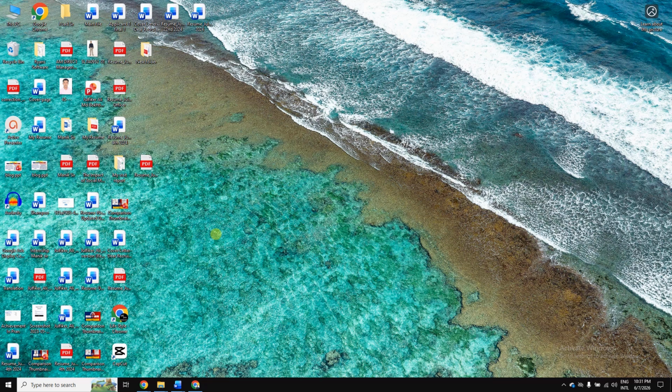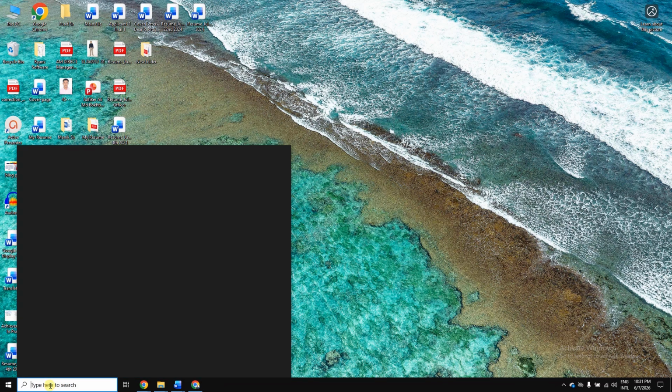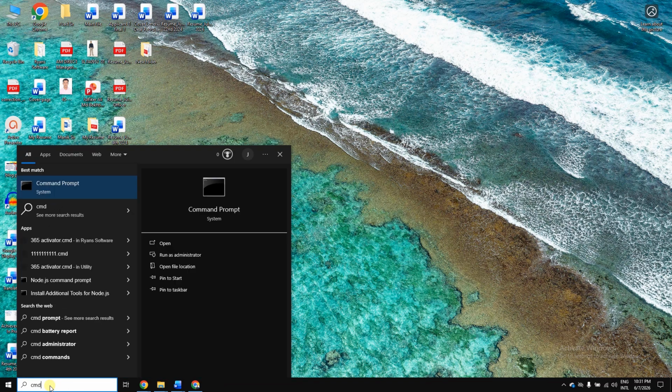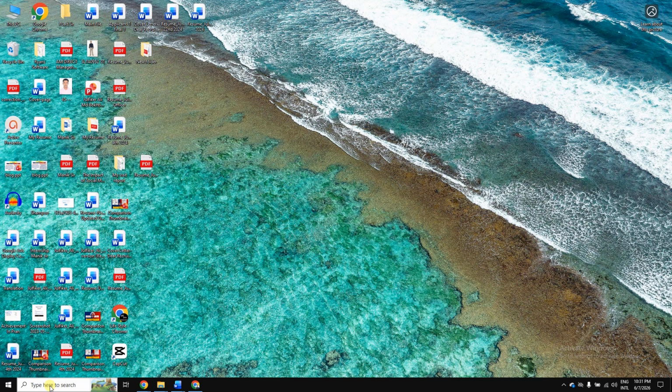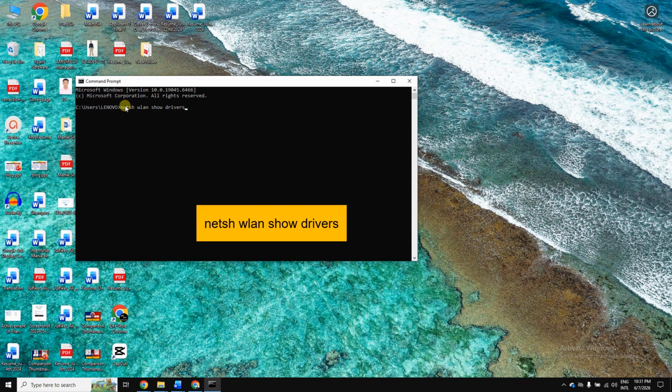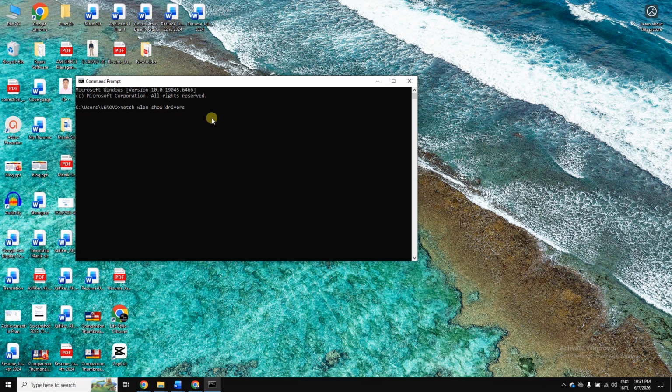Let's see how to check whether my laptop supports Wi-Fi 6 or not. To do that, in our search bar, just type CMD, then press enter. Now we have to write here: netsh wlan show drivers, then press enter.